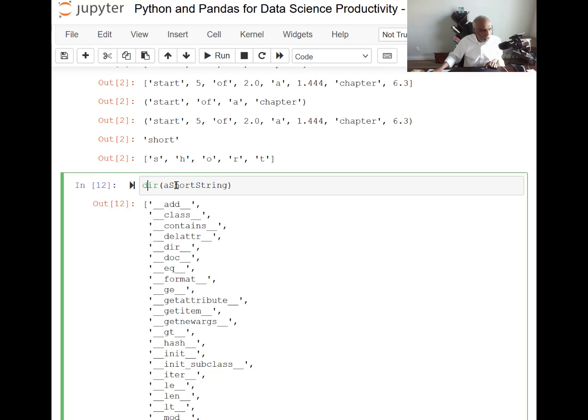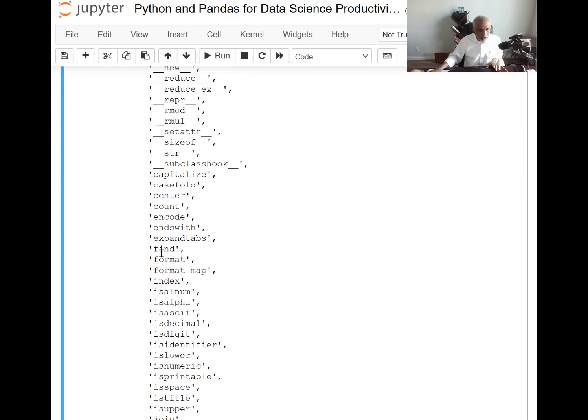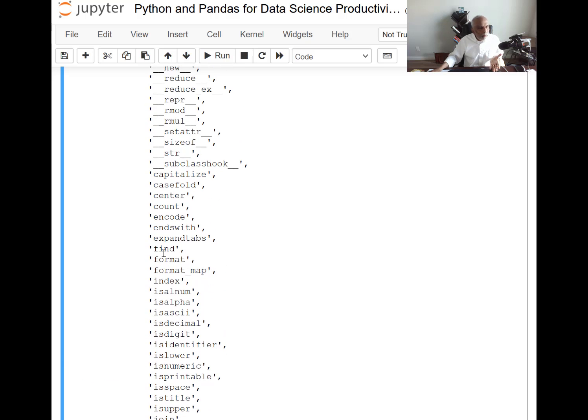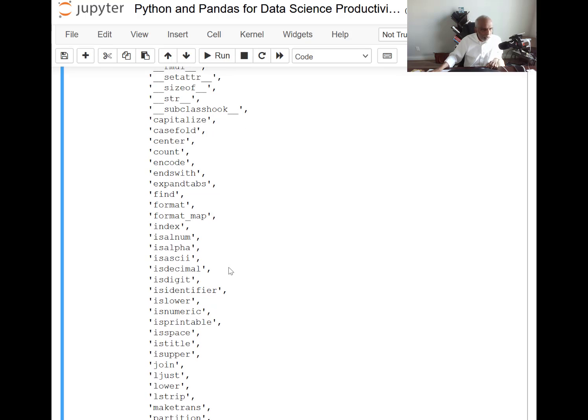That's why I use the directory function. And then when I do the directory function, I get all these things. There's a long list of things here. I want to get your attention, so you can do so many operations on strings. That's what it means.